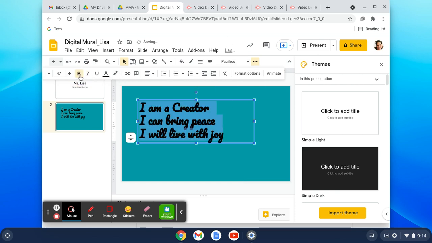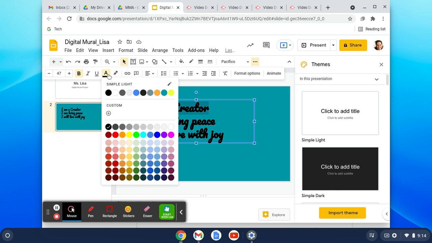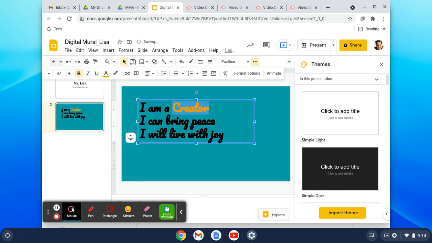I can make it bold. I can make it italics if I want, clicking on these. And then the most important thing is that now you want to change the color. So I'm going to make each kind of fill in the blank a different color. So I am a creator. I'm going to highlight that word, come up to this A button right here, and this is how I can change the color on my text. So I'm going to make that orange so it sticks out.